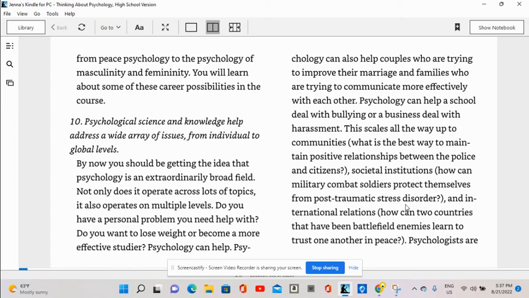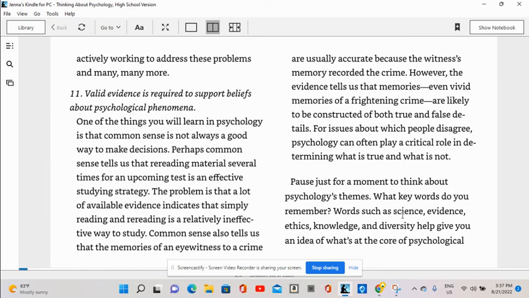Psychological science and knowledge help to address a wide variety of issues from individual to global levels. So it can also help you understand economics, global economics and local economics. It can help you understand these different societal institutions. How can military combat soldiers protect themselves from post-traumatic stress disorder? Different things like that. It validates evidence and is required to support beliefs.